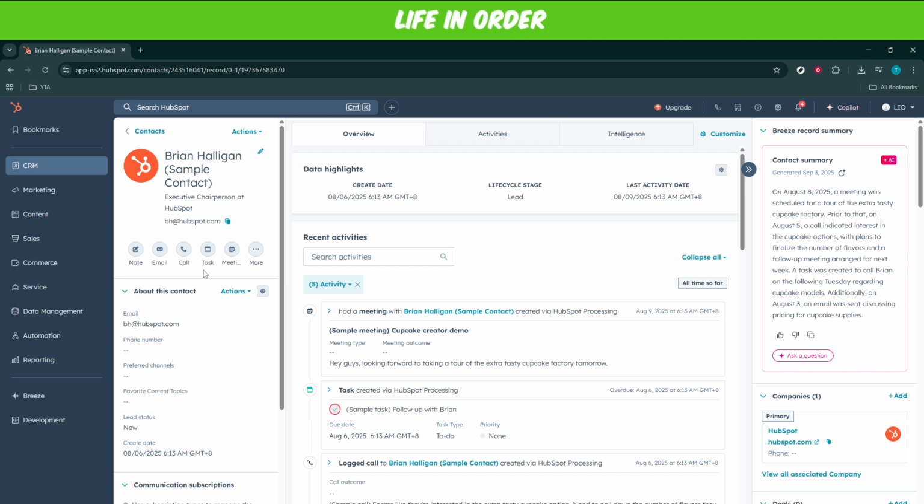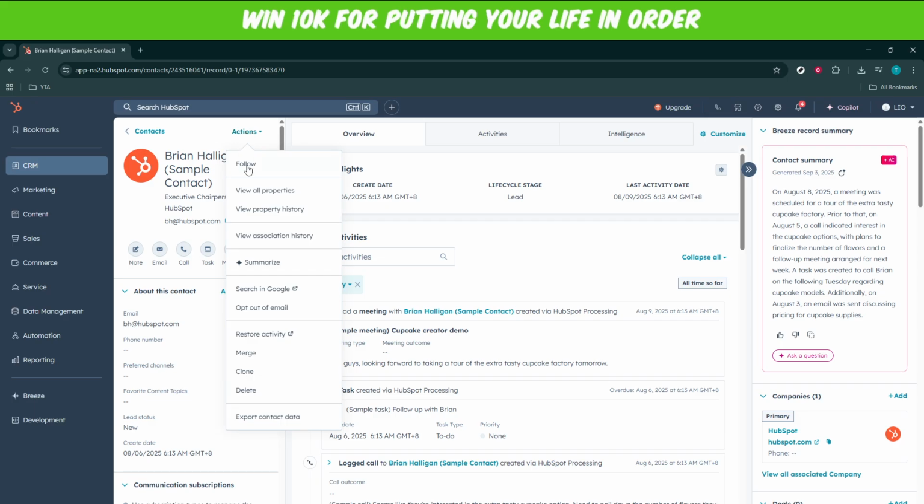Following these steps, look for the Actions button. This is usually located at the top right of the Contacts detail page. The Actions button opens a drop-down menu with various functions you can perform concerning that contact. It's essentially your toolbox for managing individual contact data.